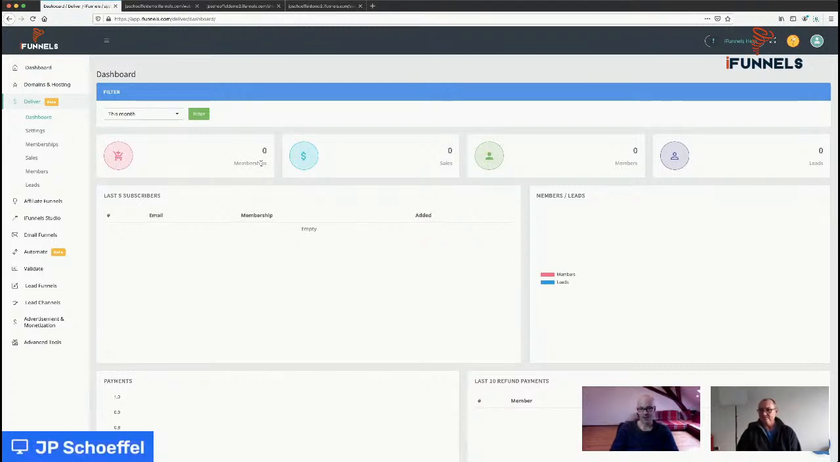So how many products you're selling, how many sales you got, how many members, and how many leads. And this is based on the time period you want to filter. So it could be this year, this month, today, yesterday, or custom range. And it will tell you exactly what kind of sales activity you got during that time frame.